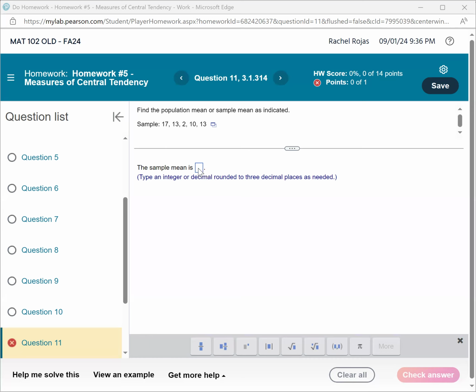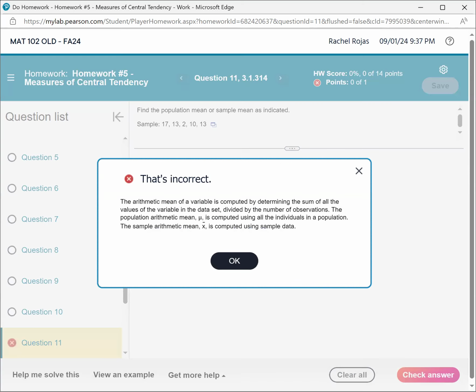So there's going to be different question types. This one happens to be a fill-in where you have to put in the answer yourself. Others might be multiple choice, some might be drop-down menu. So let's say, for example, you did this problem and you got the answer 3. That's wrong. So you're going to click check answer. It's going to say that's incorrect. And then it's going to try to give you a little bit of an explanation here.